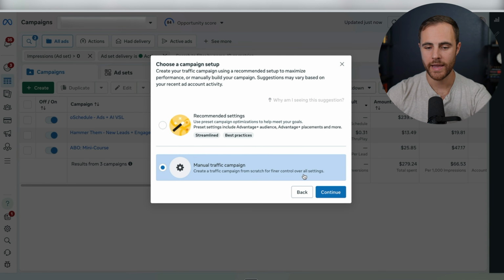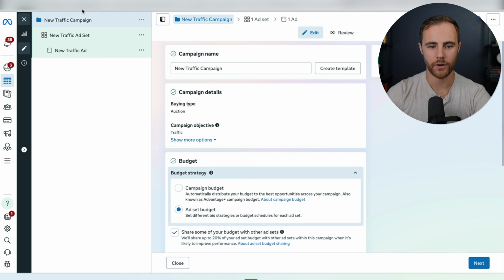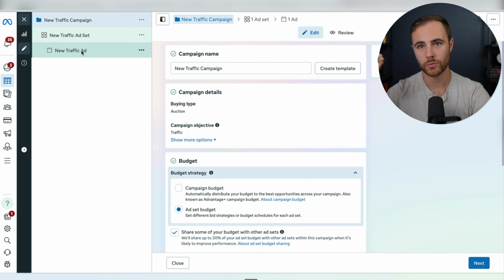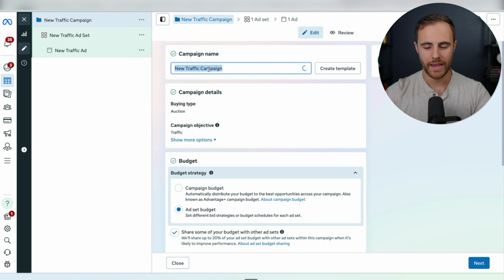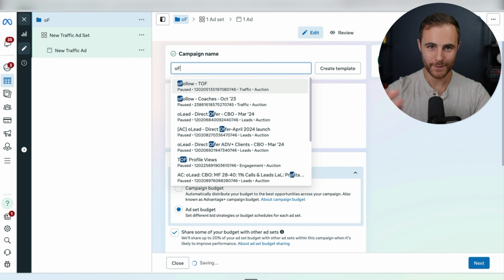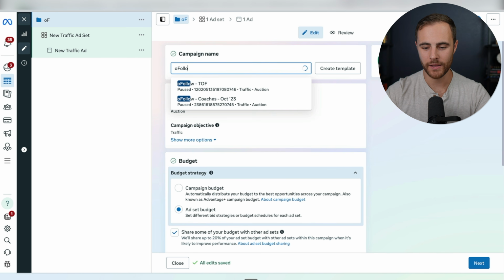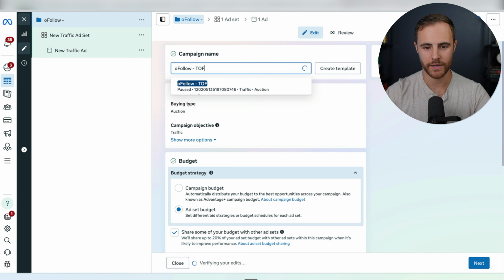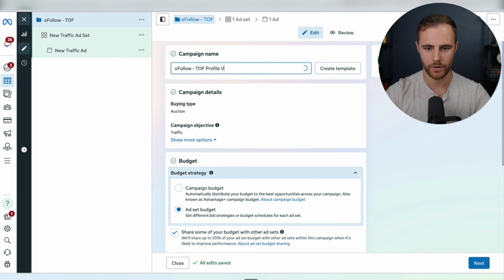Okay, you're gonna click on manual traffic campaign, and then you're gonna open, this is the campaign level, right? This is the ad set level where we pick our targeting, our audience, and where the ads are gonna be placed. And then new traffic ad is gonna be the actual ad that we use. Now, for the name of this, I like to use O. O stands for optimize. So I'm gonna go O follow, and you can already see I've got just like top of funnel profile visits is what I'll call this one.